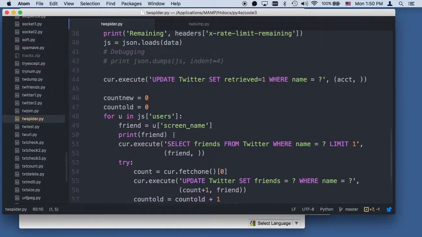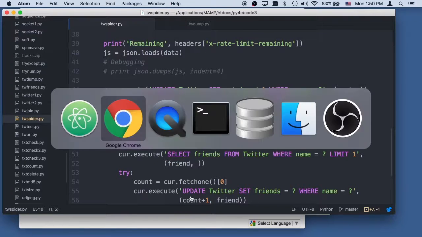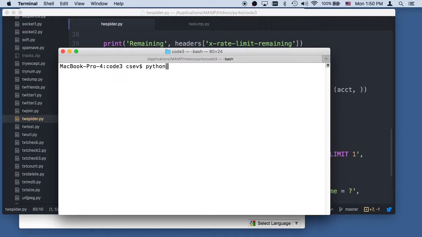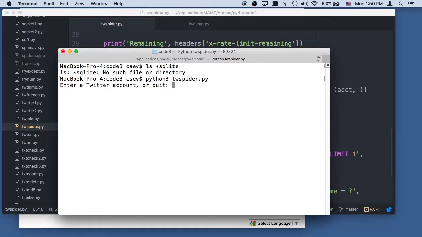Okay? So let's go ahead and run this. The first time it's going to create an empty database. So I'm going to say Python 3 twspider. So ls star SQLite. Nothing there. Python 3, oops, that's because I removed it. Python 3 twspider.py. Okay, so I'm going to start with a Twitter account, Dr. Chuck.